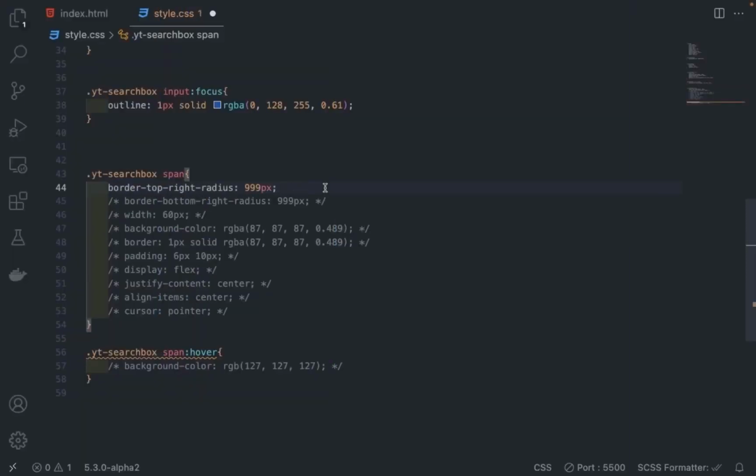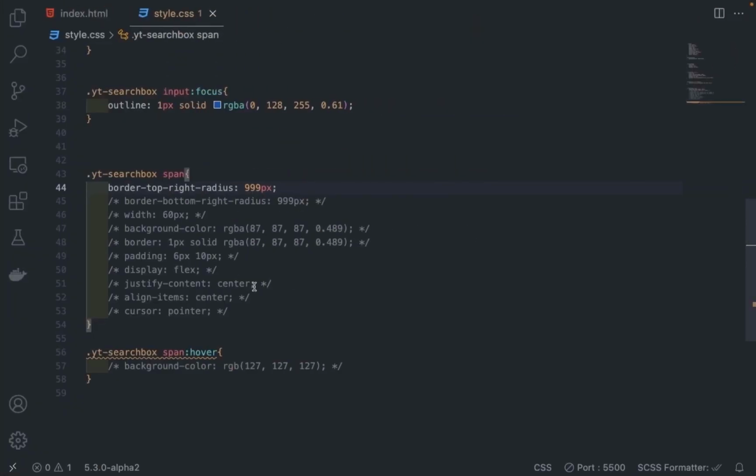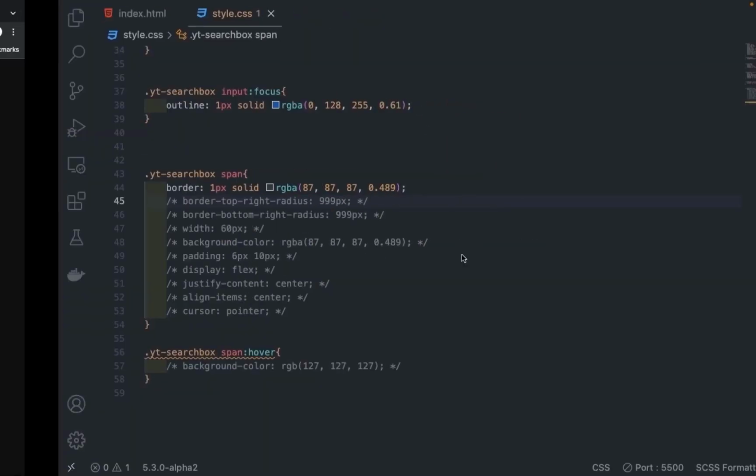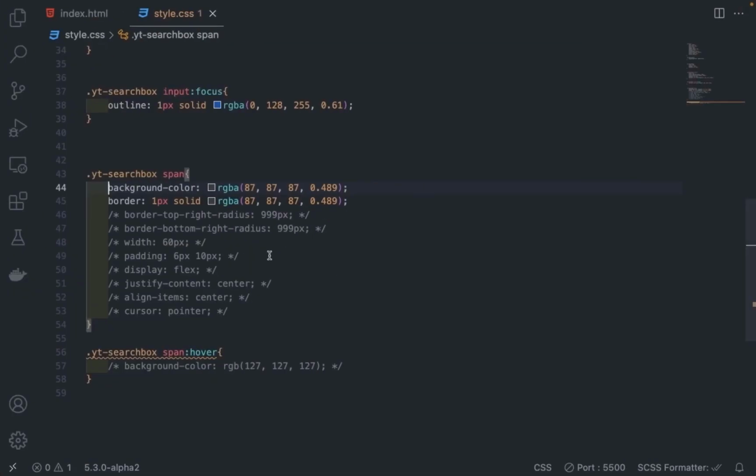So first I am giving border top radius. Basically, we have not given the border. So first thing is the border, I will keep it at the top, border 1 pixel solid, and this color. Now you can see one border came there, and some background color is also there. So let's keep this background color also at the top. Now you can see the background color.